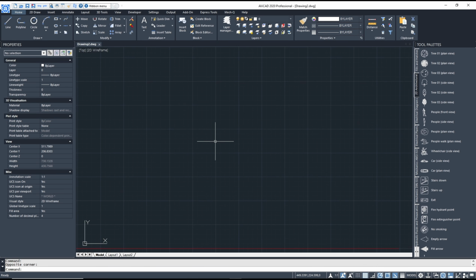Hello everyone, today we are going to learn a basic AviCAD tutorial on how to draw a hexagon. To draw hexagons, you can type Polygon, press enter, and set the number of sides to 6.